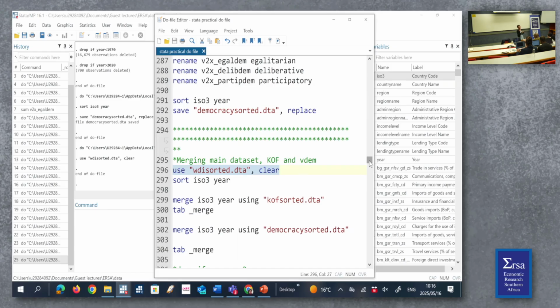Yeah. So if you open the latest practical do file, this is 296, we should all be on the same page, right? So don't use the one from yesterday. Okay. Then just find where the commands are. Because you'll find that the one from yesterday doesn't have me merging in the democracy sorted.